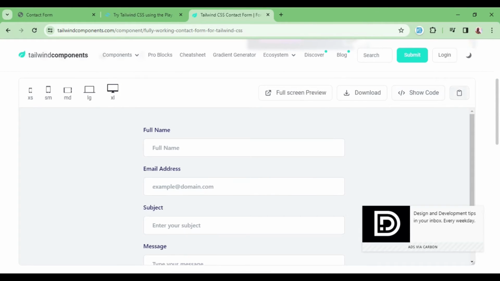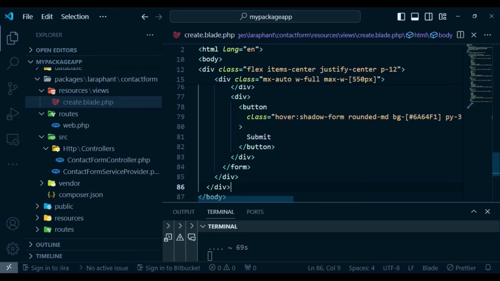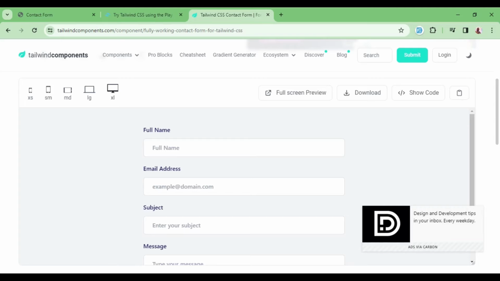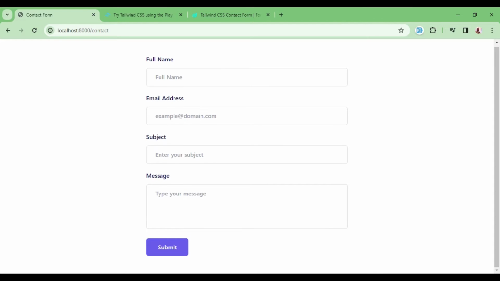So what I'm going to do is copy, and I'm going to paste that piece of code inside here. And so if we go back to our contact form and refresh, now you can see we have a nice form that we can work with. Basically, this one can only work if you're connected to the internet. If you're not connected, it will be a little bit jumbled up, but it doesn't really matter. You can still follow with what we are doing.